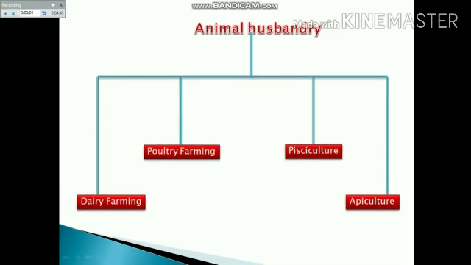The last part of the chapter is animal husbandry. Animal husbandry is an inseparable part of agriculture. The farmers who are practicing agriculture are either practicing dairy farming, poultry farming, pisciculture or apiculture along with the production of crops, because these not only support agriculture but they also support them economically.